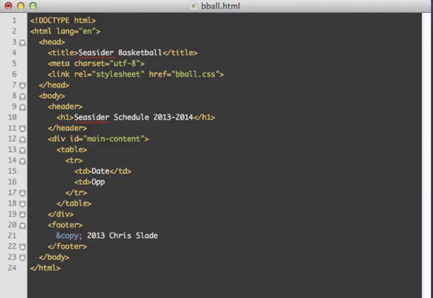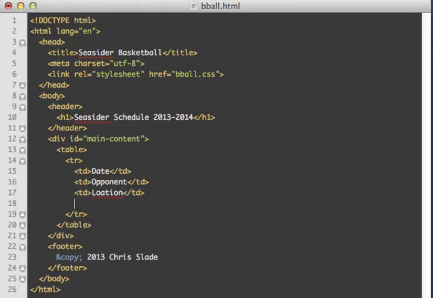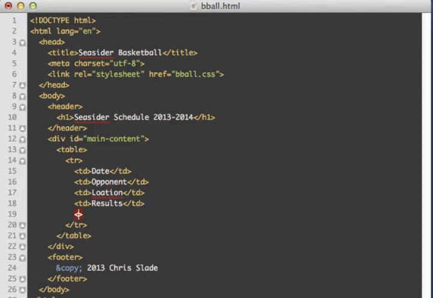the opponent, and we'll have a location and results. And finally, we'll have notes, just in case we want to put any notes about the game. And this will be our table right here.